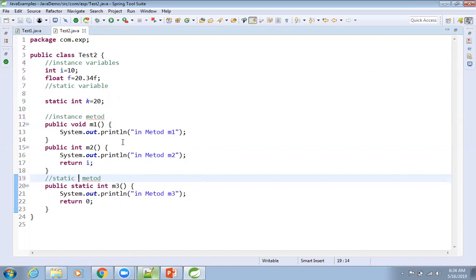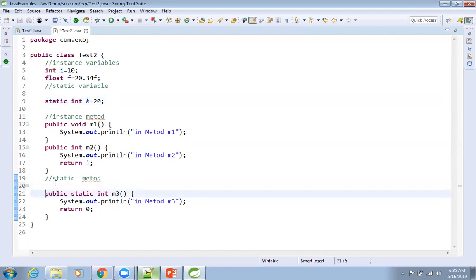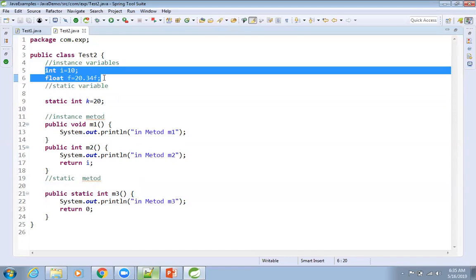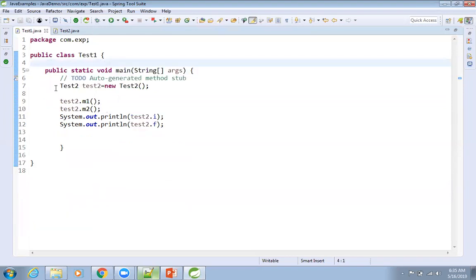So how to make a method static? By keeping the static keyword before that method. And same way, how to make a variable static? We need to keep the static keyword before that variable. So what is the difference between instance and static methods? Instance methods and these variables are going to get memory at the time of creating the instance.